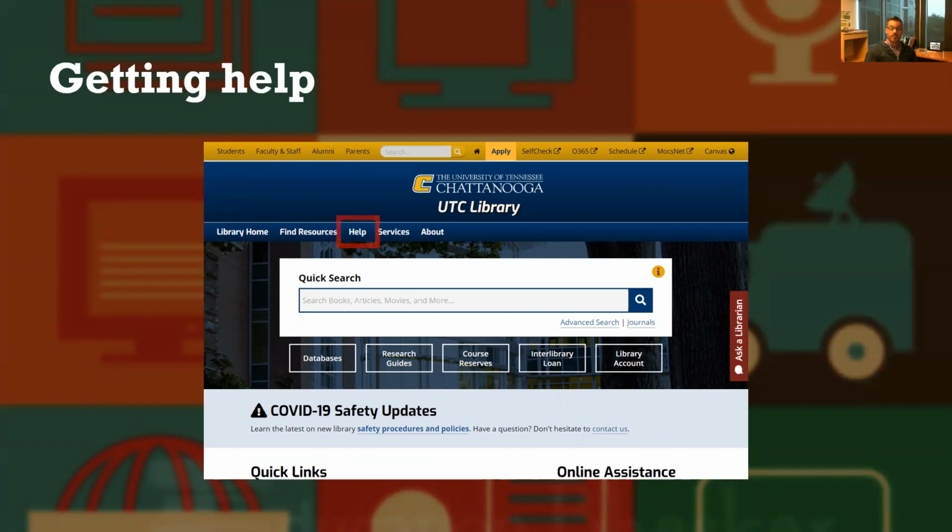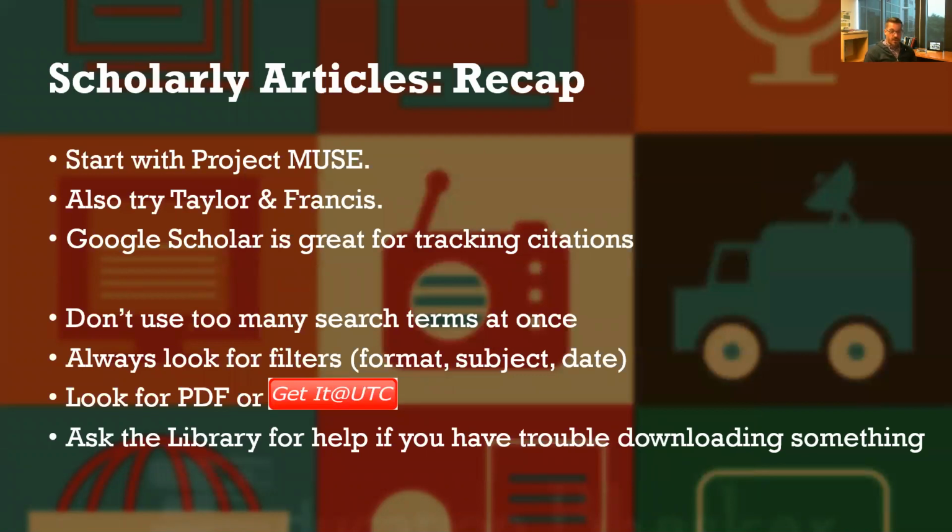So that's it for just a quick overview of the library catalog, Project Muse, Taylor and Francis, and Google Scholar. Try to remember the search tips. Try to remember that we're here for help.